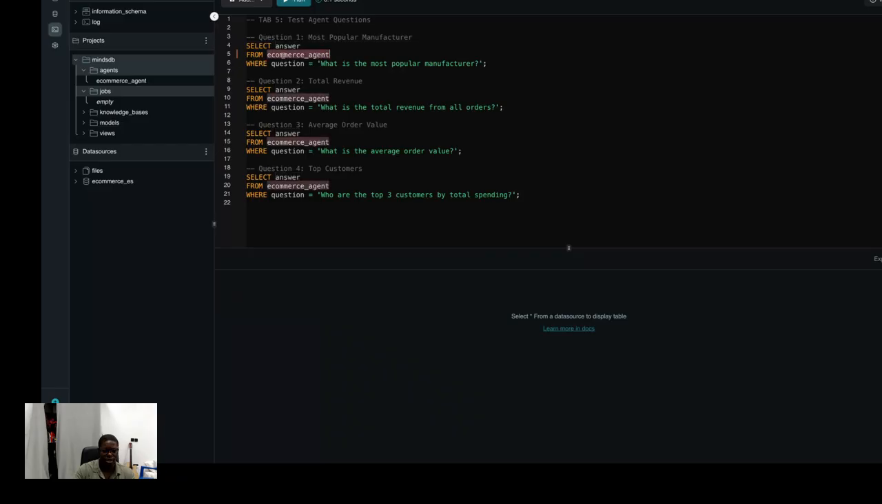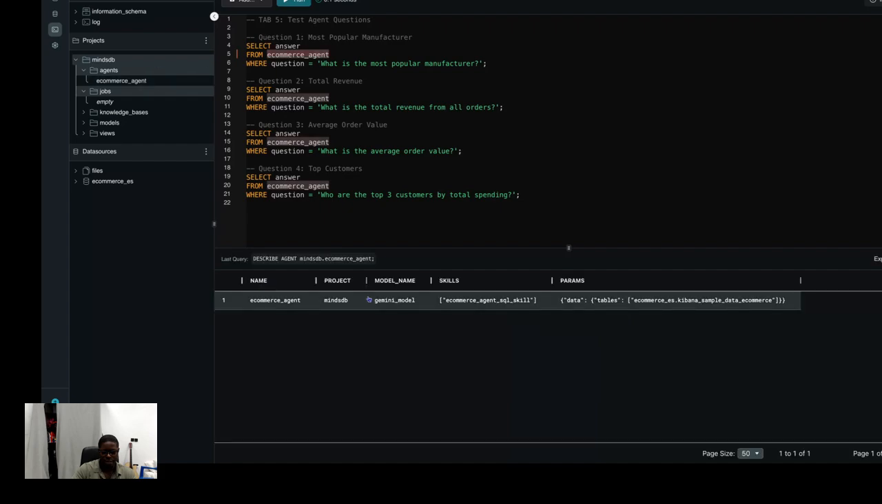Mind you, this agent is a Gemini model and has e-commerce agent SQL skills, which means it can query my database. These are the data tables. These are the tables that it has access to, the Kibana sample data e-commerce. This is the Kibana sample that we got from elastic.co/Kibana. If you want to use that sample set, you can give it a try. It's very cool. And let's run this.